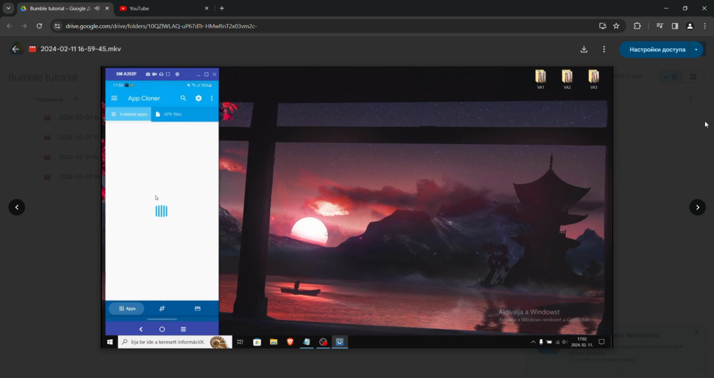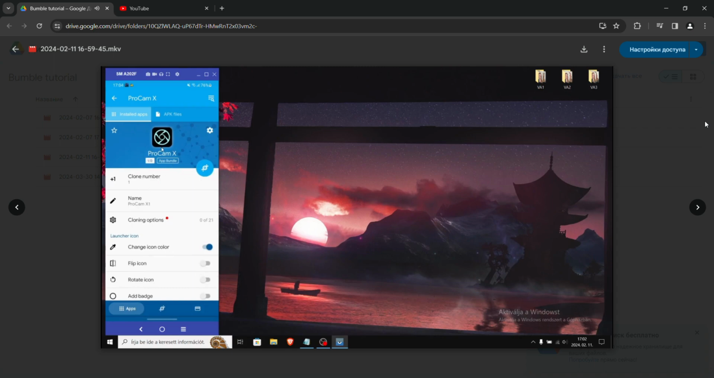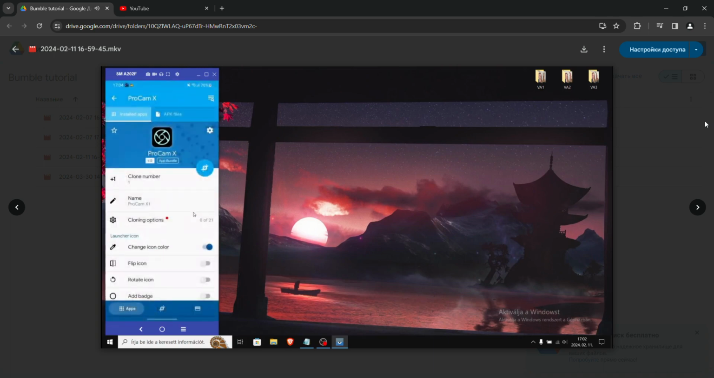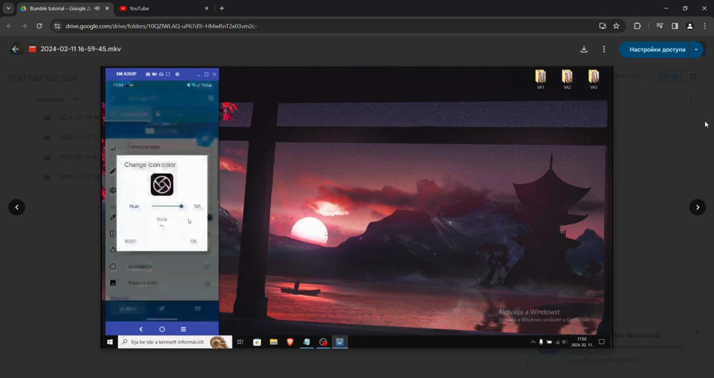The reason why we need it is to download this application called Fake Camera X. Let me search for it. There we go. Okay, so we need to turn this into a fake camera. So in the name, you just give it a name. I don't care. It can be ProCam2 or something. I genuinely don't care. Just change the icon color to something like that. The default color is green, something like this color.